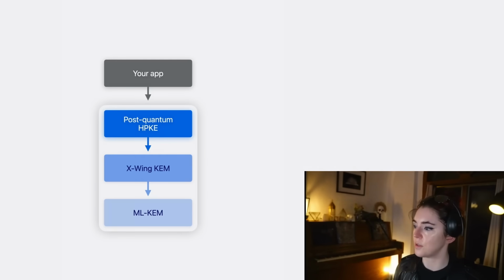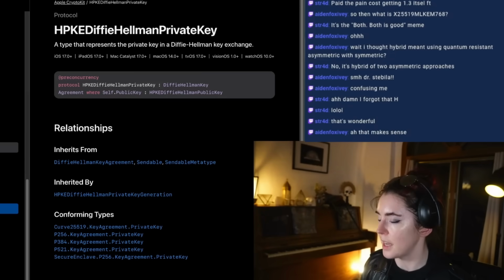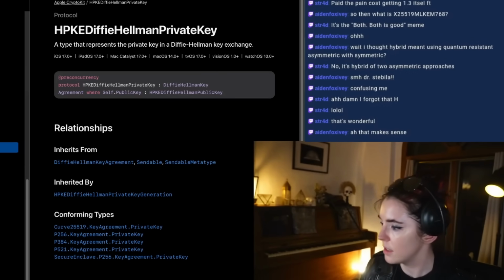And there's also HPKE out there that lets you use pure ML-KEM as well, if you want to. I don't know if Apple does that actually, so I'm gonna take a look. But yeah.